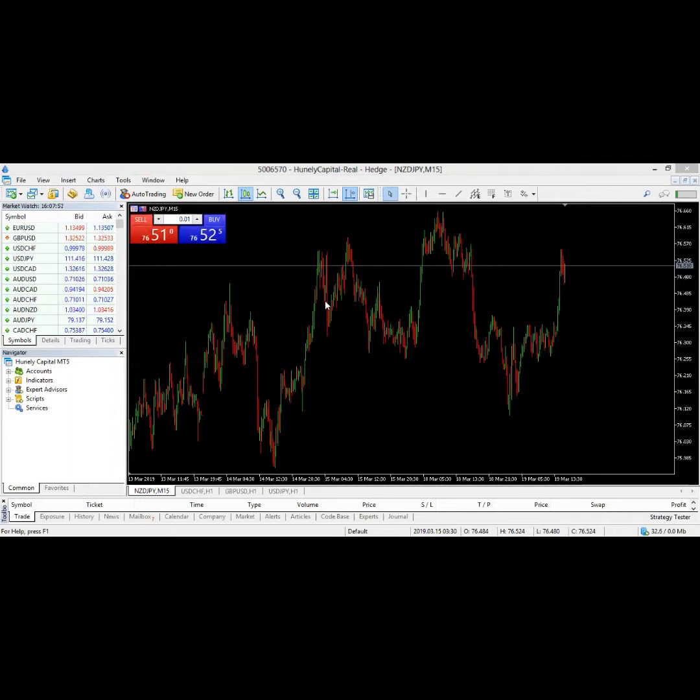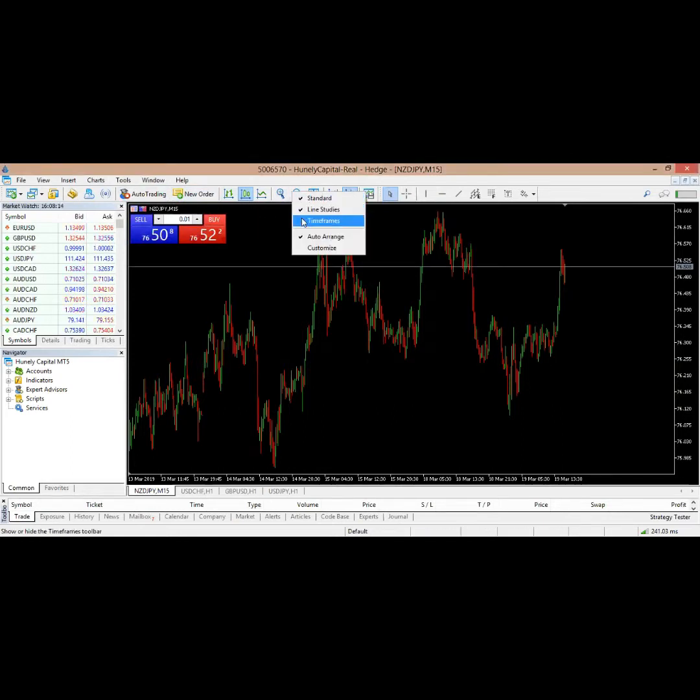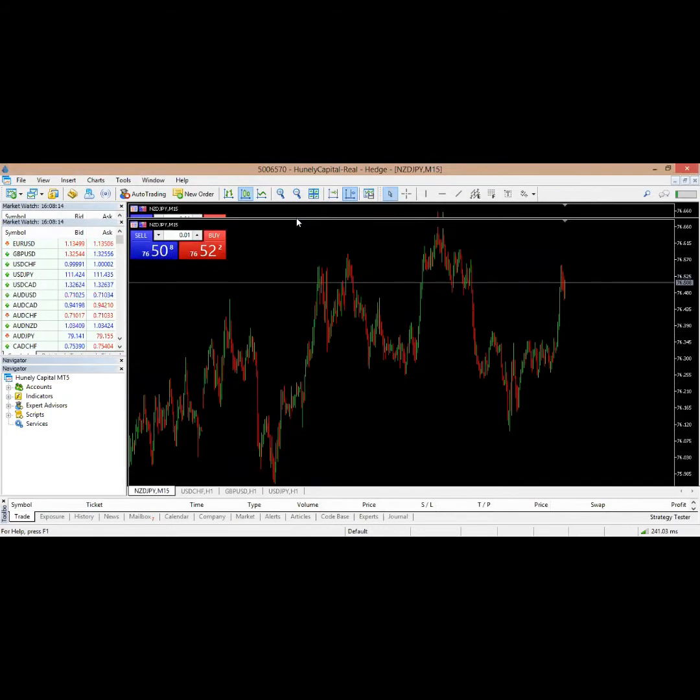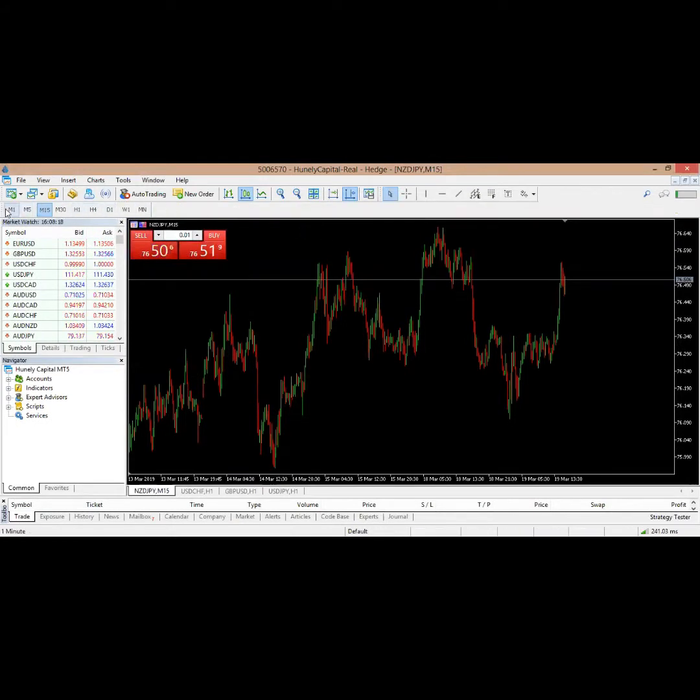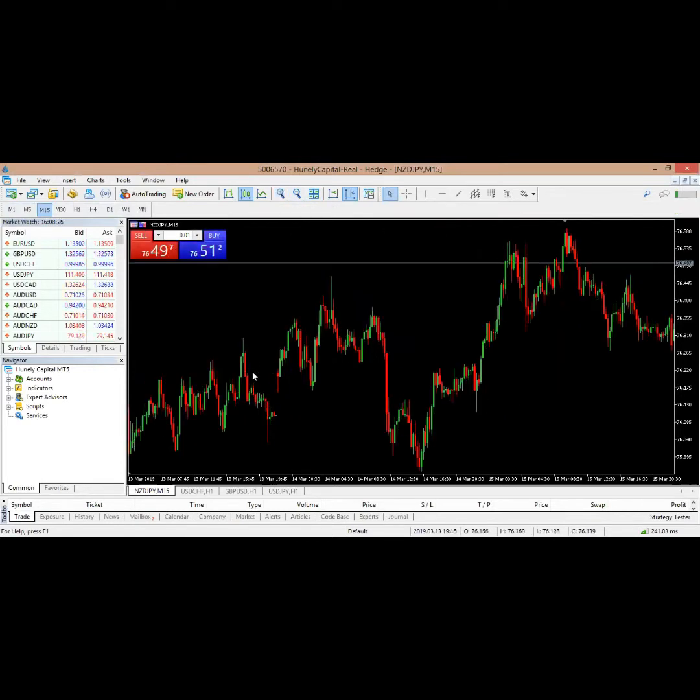So I'm just going to go through the basics that you need to know. As you can see right here at the top, by default there are no time frames. So you just right click anywhere in here and then you click on time frames, right? And there you go. Now, these are the charts that you'll be dealing with. We call them naked charts.